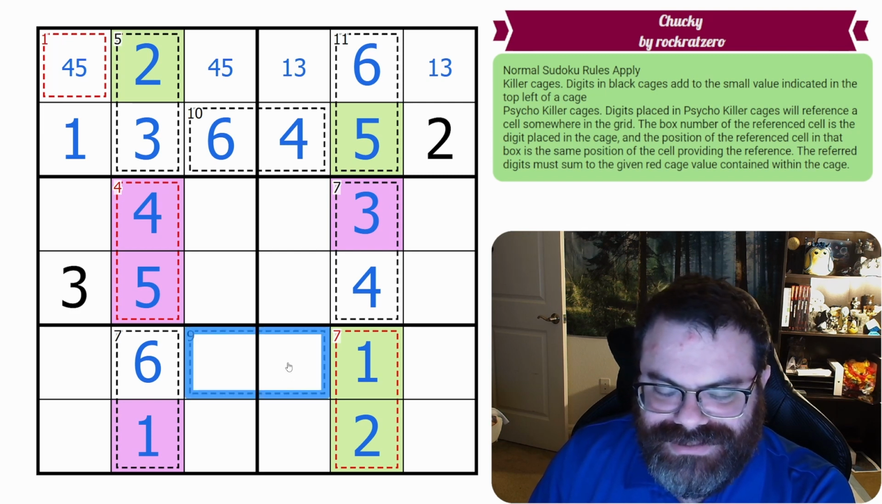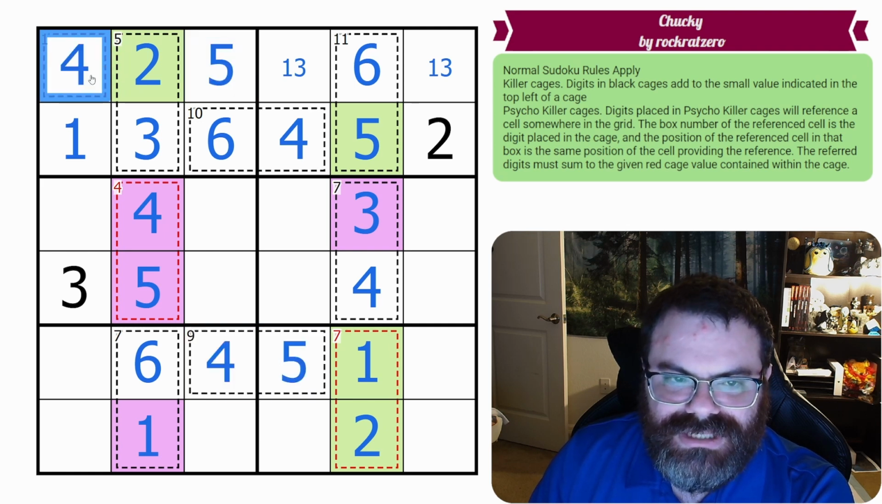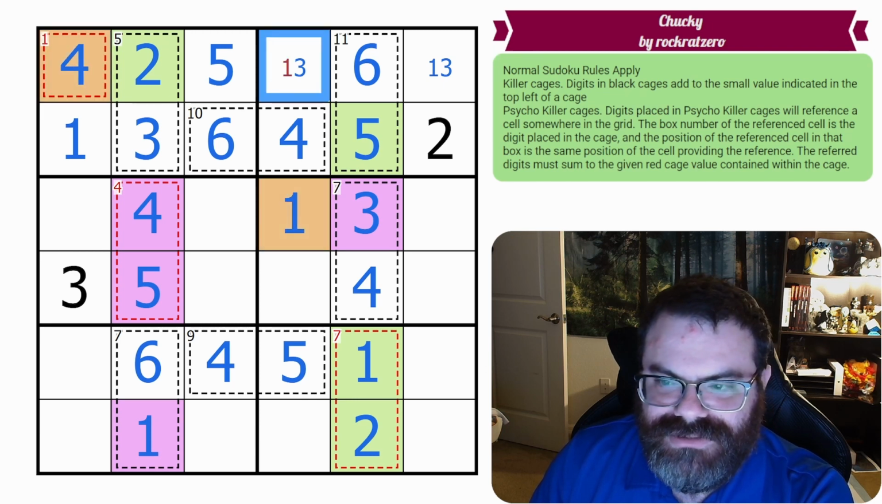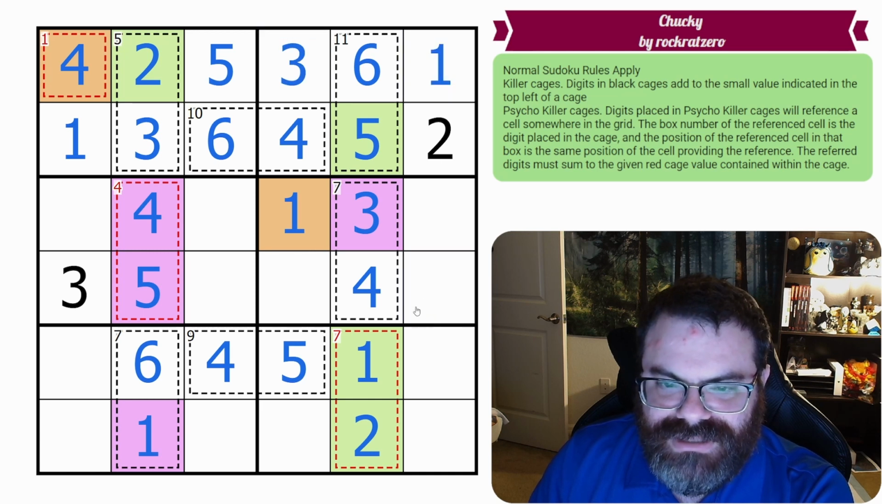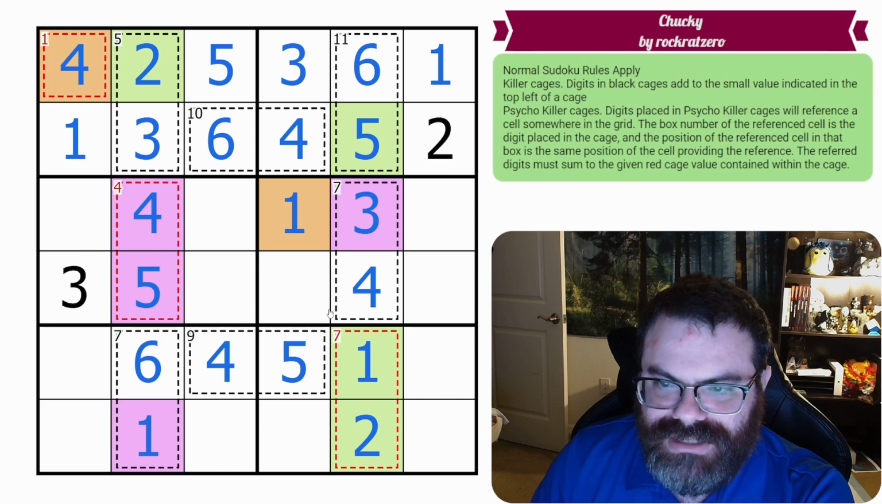And then this adds to 9. 3, 6, or 4, 5. It can't be 3, 6, so it's 4, 5, and we know the order because of this 4. So this places a 1 in box 4. That's here. So we can mark these in orange or whatever color we want. 3 and 1. And all our psycho killers are done. So we didn't have to do a whole lot with the psycho killers, which is nice. And now we just finish the puzzle.